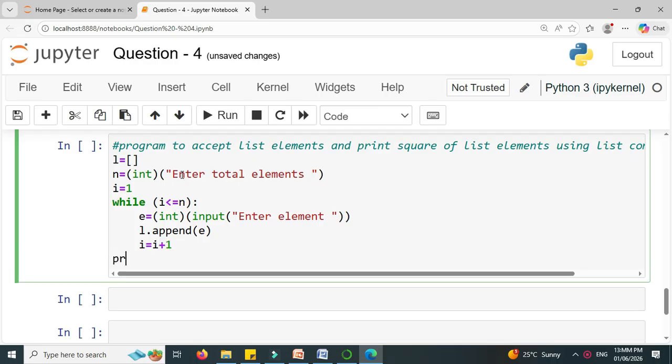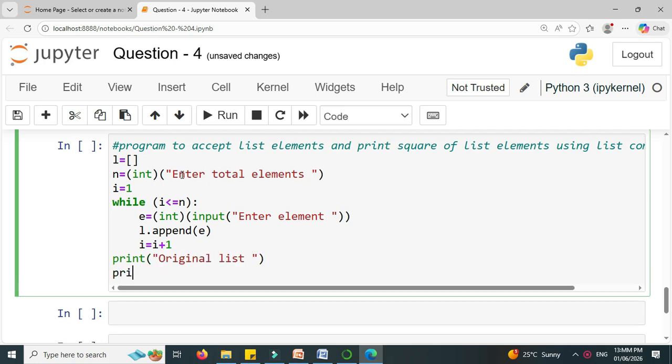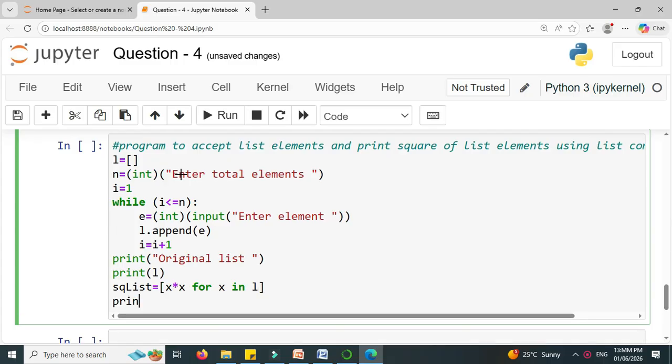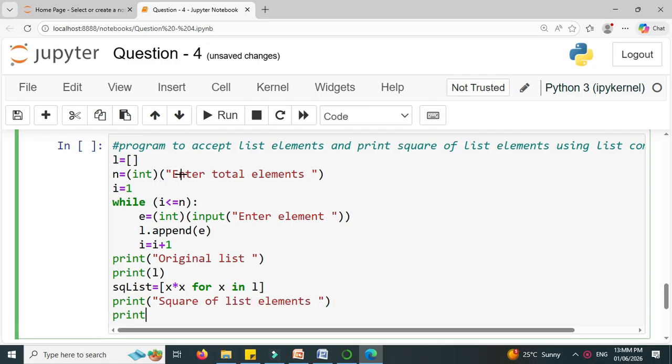Outside the while loop, first we will print original list and we will print L. Then we will find square of list elements. So I will define another list, square list equal to x into x for x in L, which is a name of a list, and we will print square of list elements and we will print SQ list.